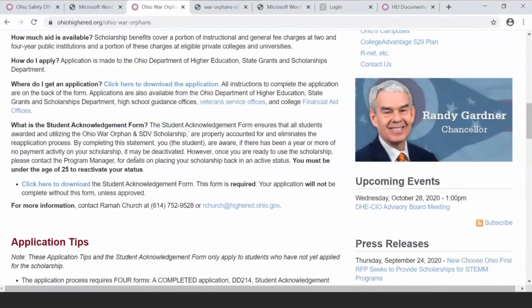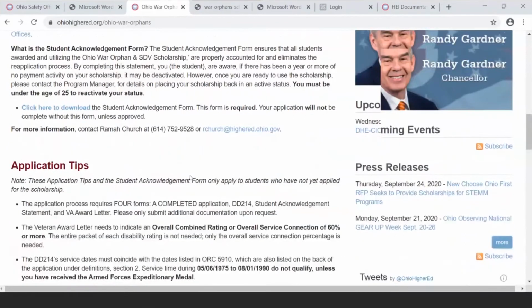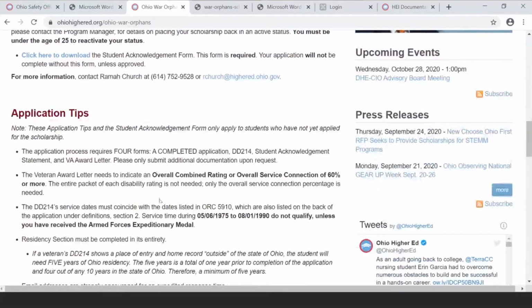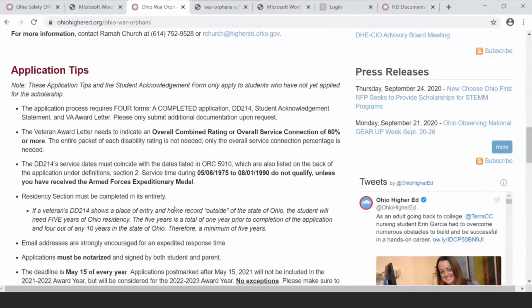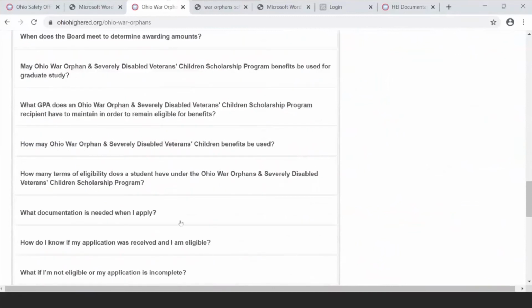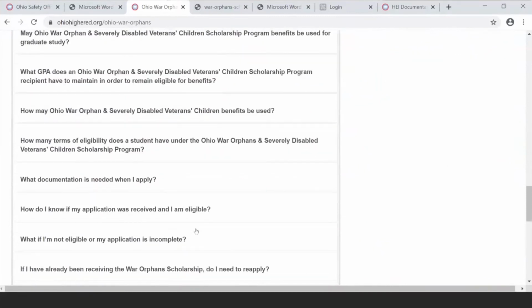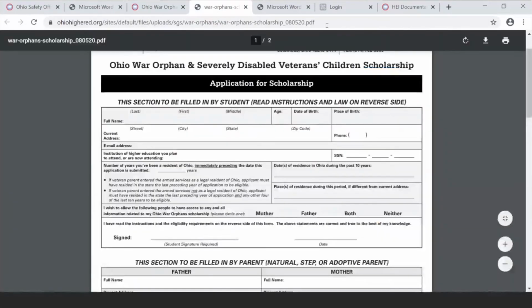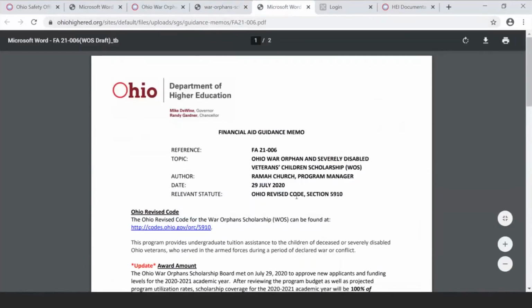And basically, this is just a form that states if the student has the scholarship lapse, it could be deactivated. And if they want it reactivated, they have to ensure that they're meeting all the criteria. There's some application tips on this website page to help assist the student and the parent, and any frequently asked questions. So now we will move into the guidance memo for the War Orphan Scholarship.